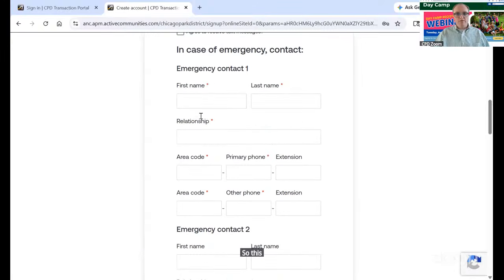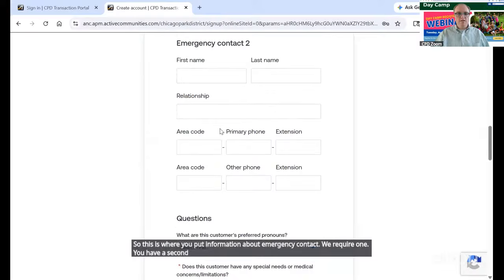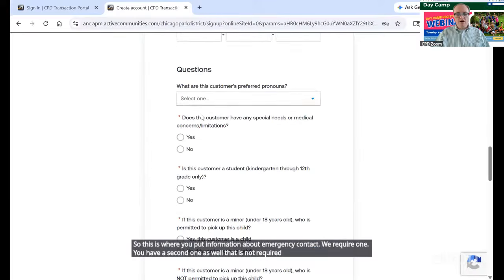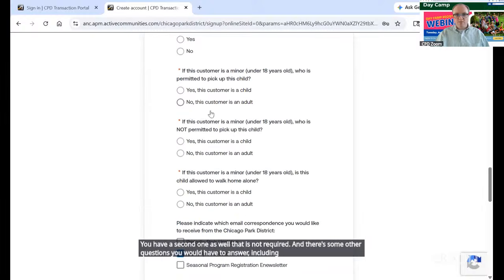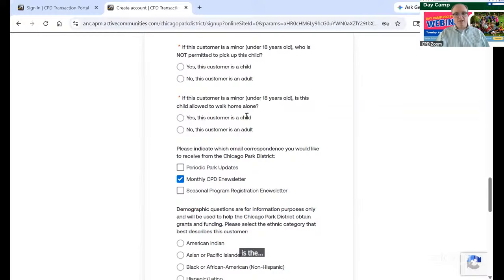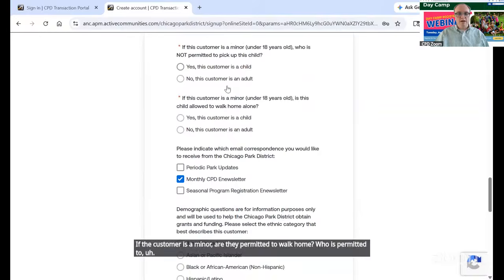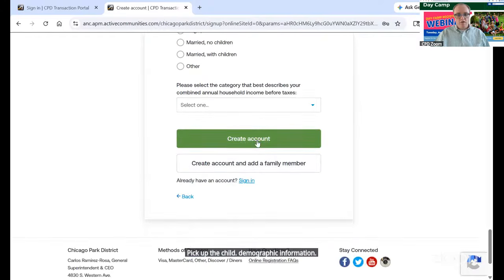So this is where you put information about emergency contact. We require one. You have a second one as well that is not required. And there's some other questions you would have to answer, including, is the customer a minor? As I am signing in, I am not a minor. If the customer is a minor, are they permitted to walk home? Who is permitted to pick up the child? Demographic information, all very basic information. And then from there, your account would be created. You would go to create account.